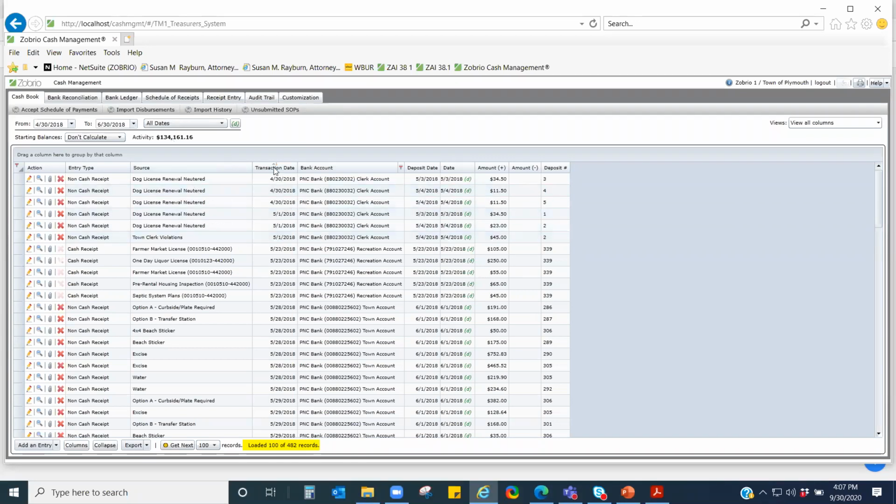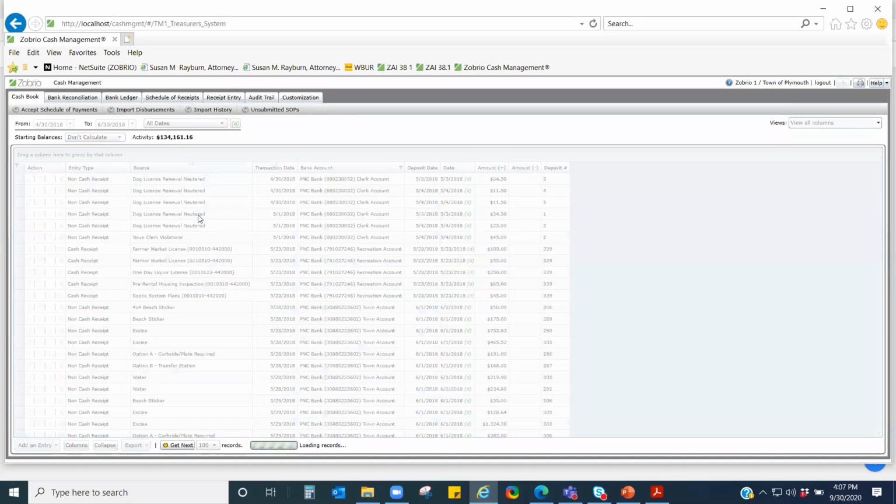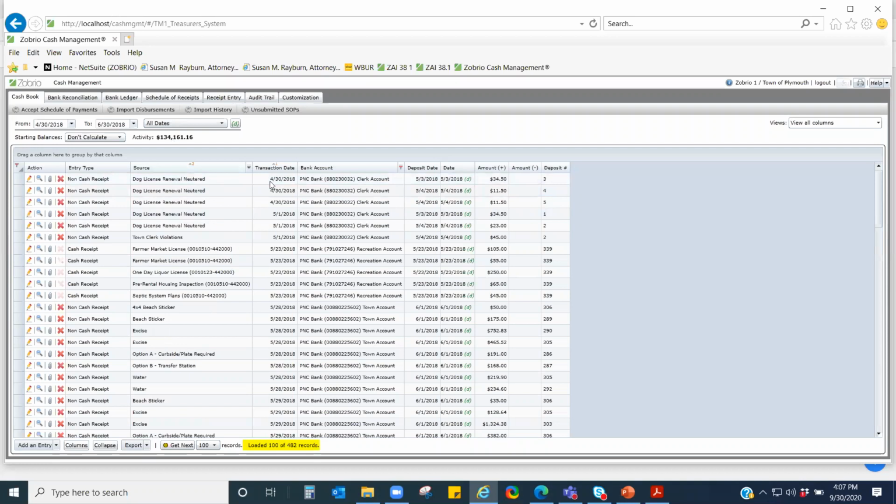And back to my earlier statement, I'm sorting by transaction date. If I hold the control key and click another column, I am now creating a secondary sort. So first sort indicated by the 1, transaction date, within transaction date, my source is alphabetically, and you can sort by any number of columns.